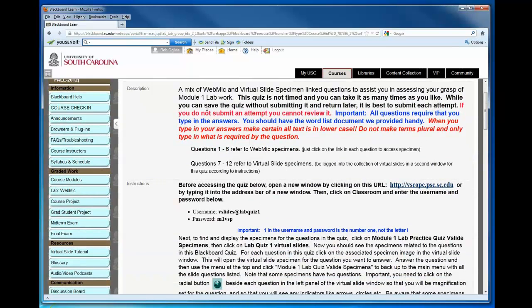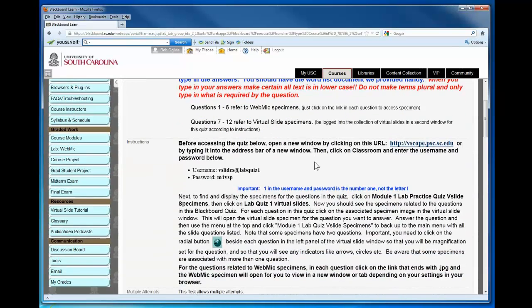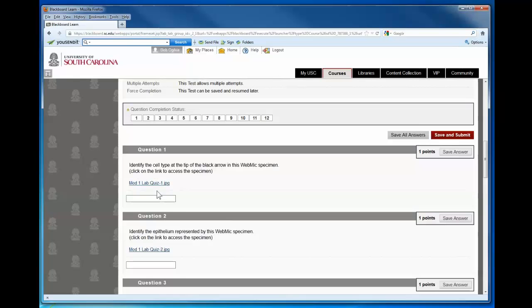So here is a description. It tells you that questions 1 to 6 refer to web mic specimens and 7 to 12 refer to virtual slide specimens. Now before you begin this, because you have virtual slide specimens in here, you're going to have to open up a new window or a new tab. Now for demonstration purposes here, you could do a new tab or a new window, whichever way you can keep the two windows or tabs accessible while you're taking this quiz, because all of the web mic specimens are linked within the question, like here.